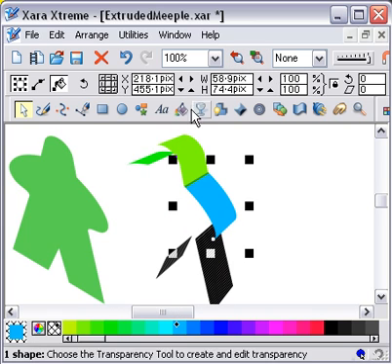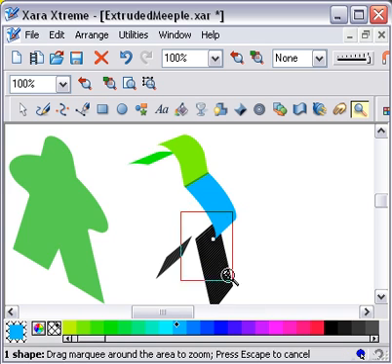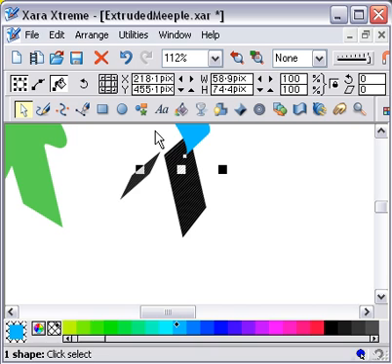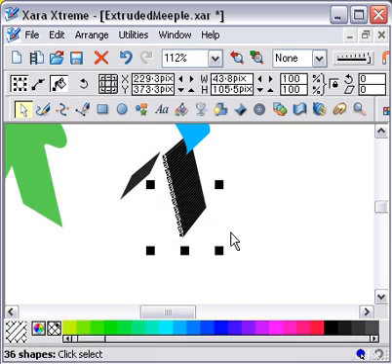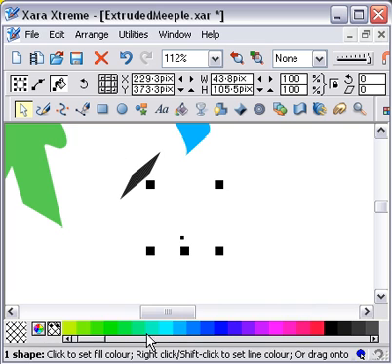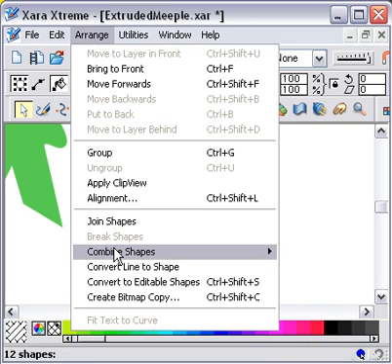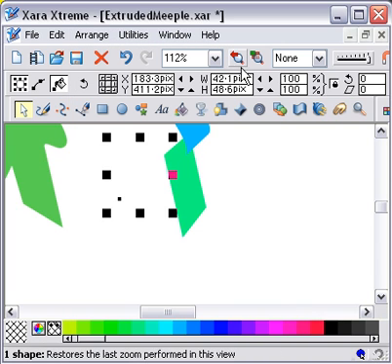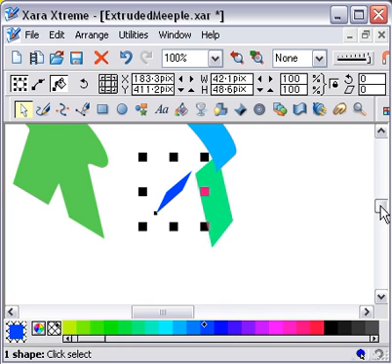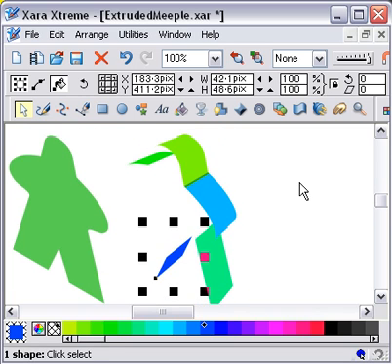Click back up there. Select the zoom tool again. Zoom in on the leg. Arrange, combine shapes, add shapes, give it a color. Arrange, combine shapes, add shapes, give it a color. Just move that up there a bit. So, okay, you've now converted all those.